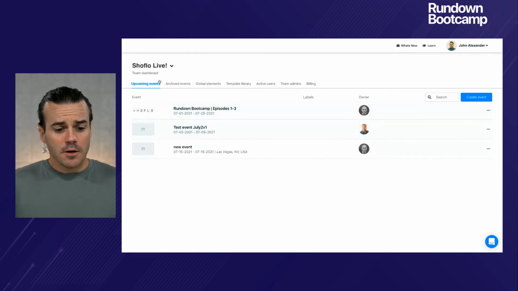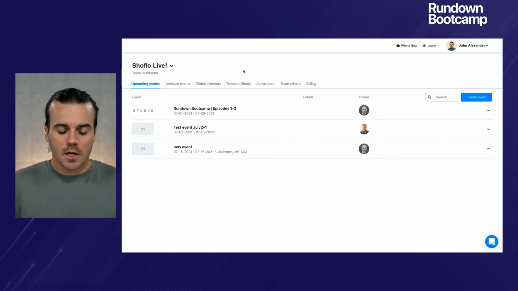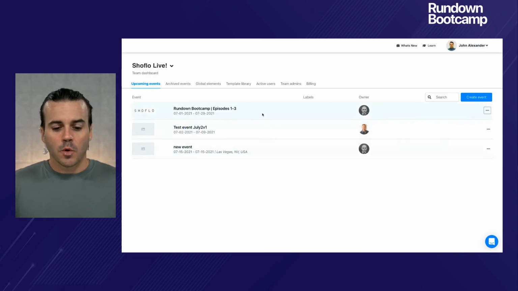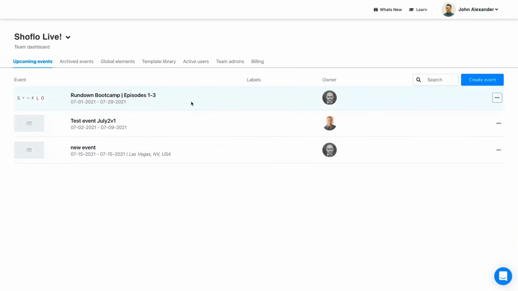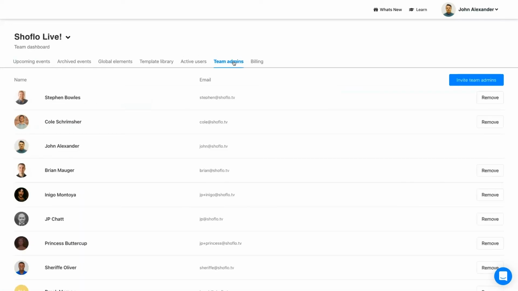So right here, I'm on the team dashboard. I'm on a team account called ShowFlow Live, and there's 2 types of main users in ShowFlow. There's team admins, and then there's event crew. Now, it's important to understand what a team admin does separate from event crew, because team admins are people on the team level. So team admins have the ability to create events. They also have the ability to invite in crew, and then also be able to view and pull up any previous event information. So past events that are already done and over with.